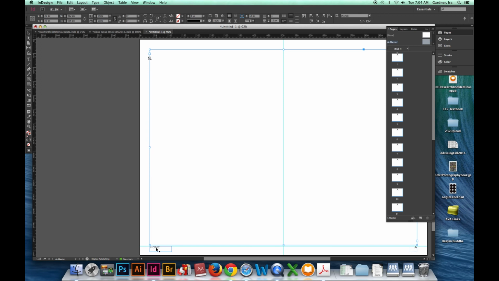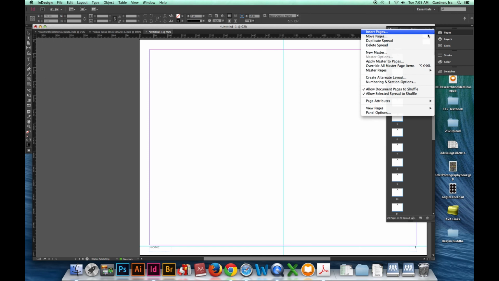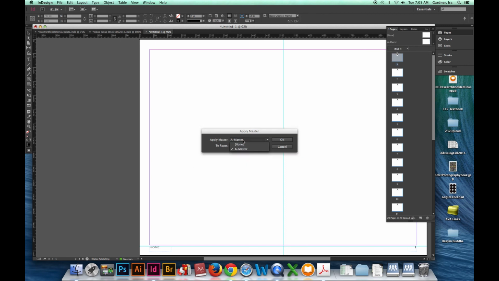Okay, so now I'm going to go to my cover page, which would be my first page here. And you'll notice it's got the A master page on that, and I don't want anything on the cover. So I'm going to go up here on the Pages panel and choose Apply Master to Pages. And I'm going to say I don't want a master page for that first page. That's my cover page. By doing that, my home and my page numbers disappeared.